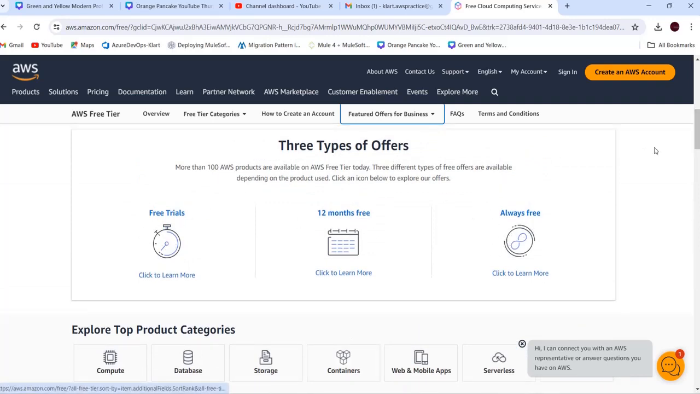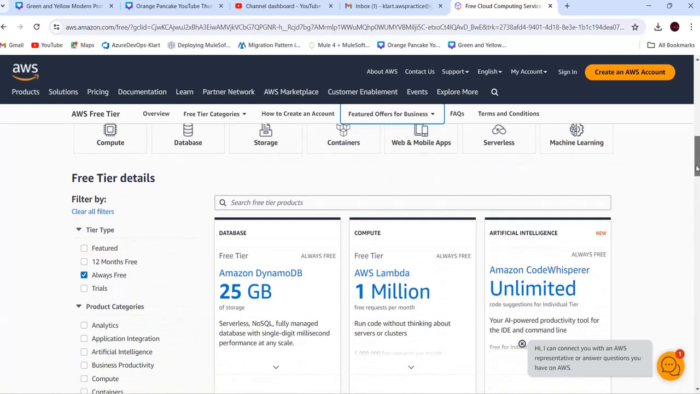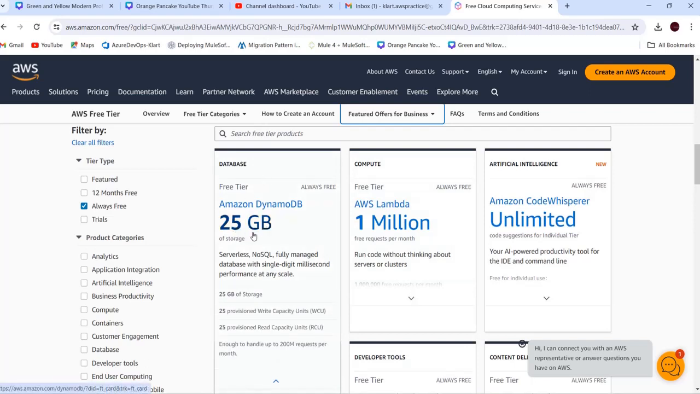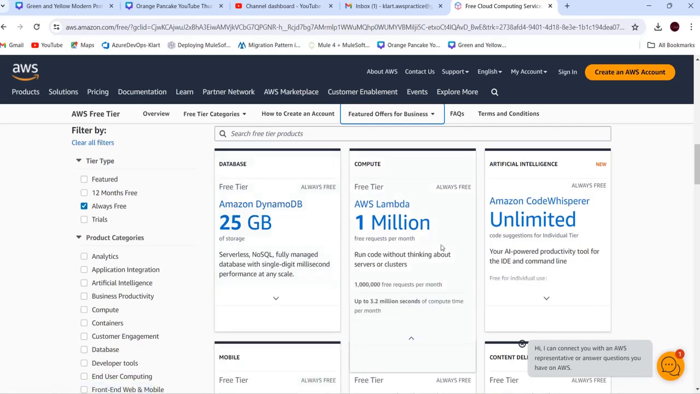Always free, 12 months free, free trials. So now we are going to see what are the different services available for always free. For always free, database service is there. The limit is 25 GB. Up to 25 GB, you can use it as free. If you are going to use 26 GB, they will charge you like that.